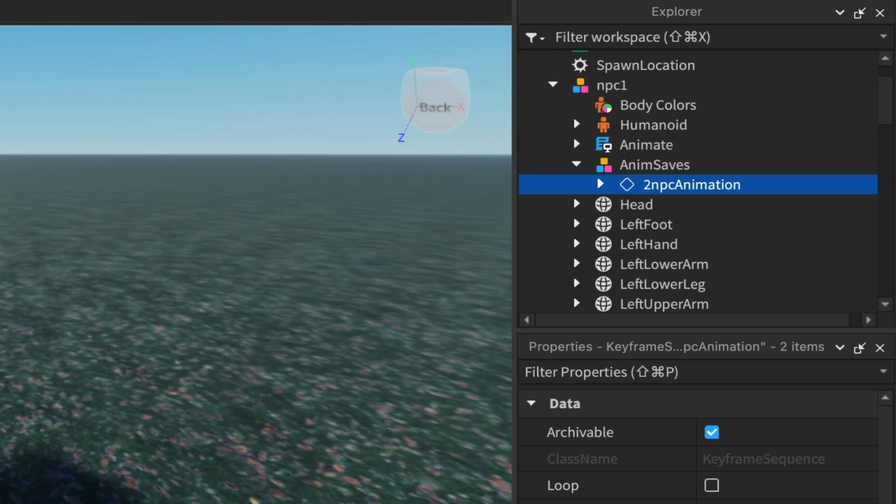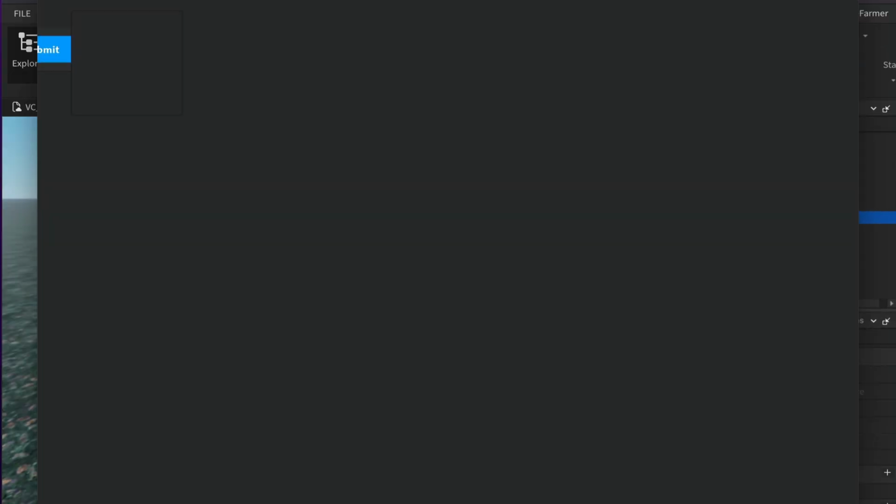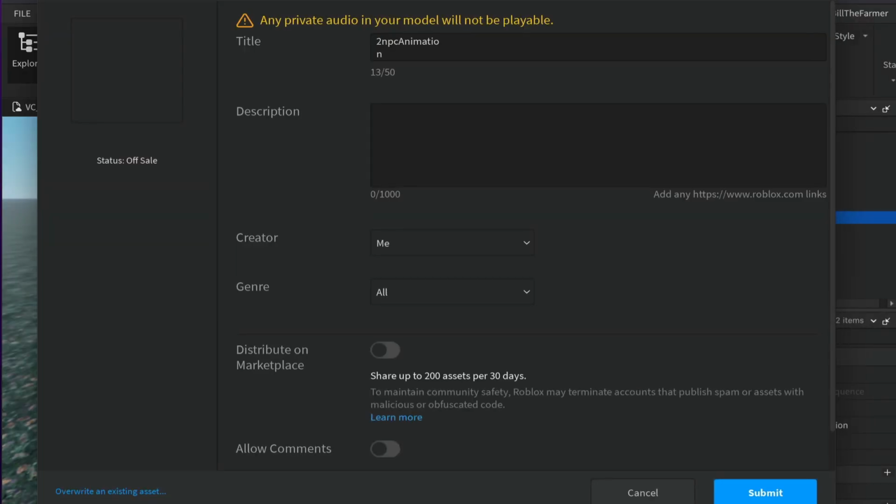Now, NPC1 is attacking NPC2, and NPC2 is defending, not very well with his face, but that's how we're going to name them. So we'll right click on NPC1's animation and come down to Save to Roblox, and my window's gone a bit funny. And now it's come up with this asset configuration. Now if you see this, this is not correct. This is because we're not saving it as a model. We want to save it as an animation.